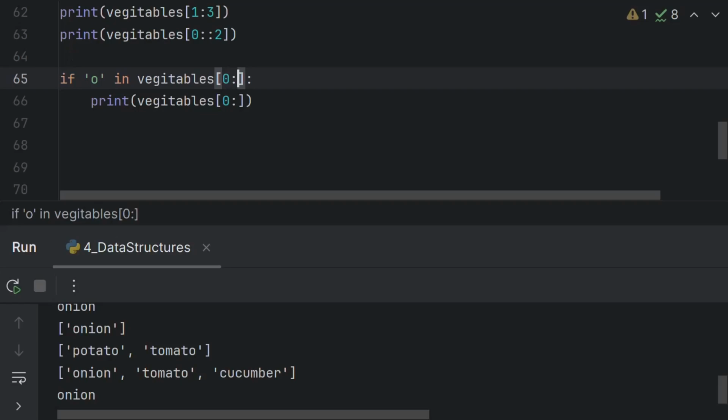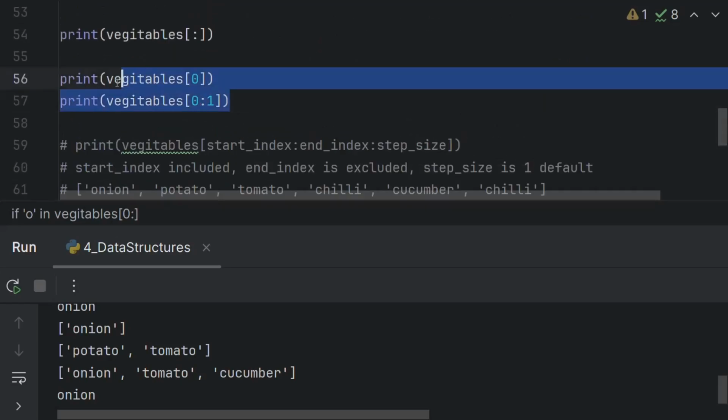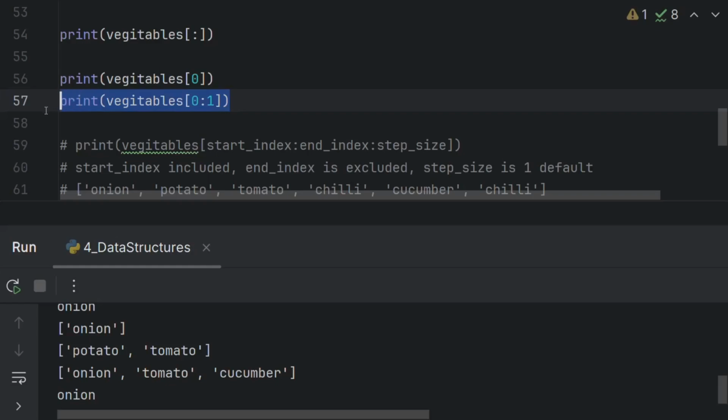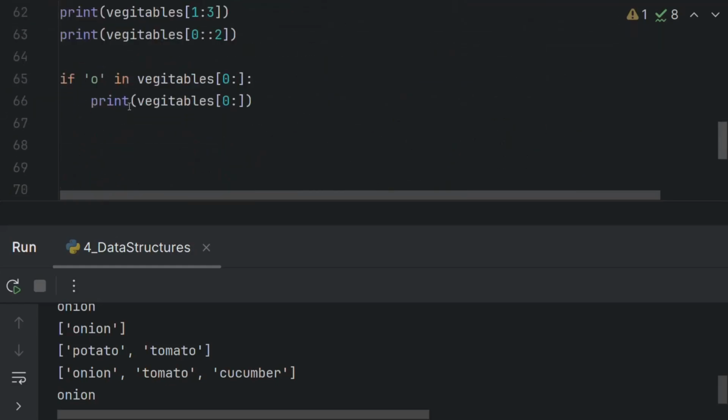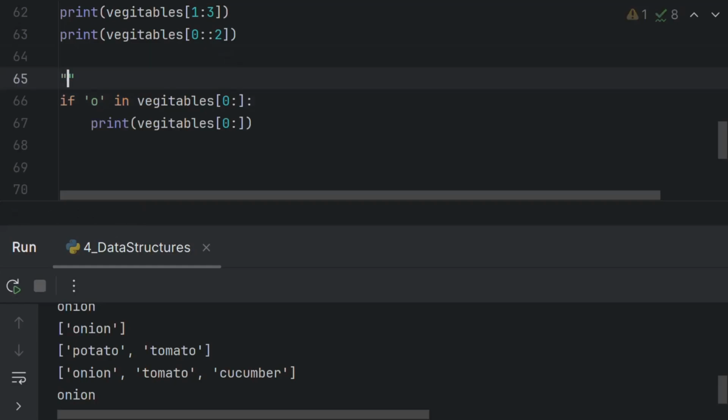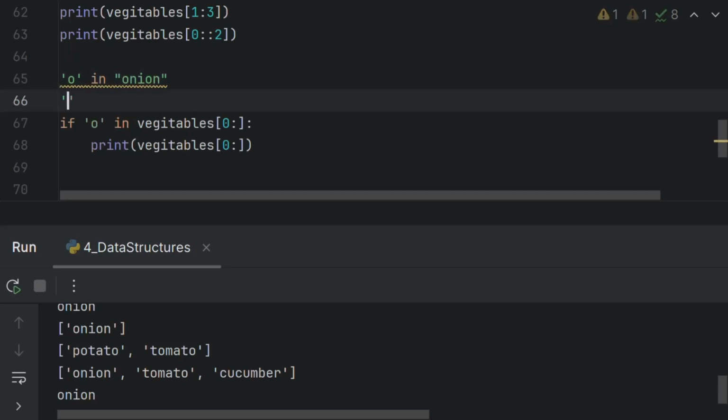Okay, good question. We have seen the difference between these two. You remember, right? This is just whatever object we get, a string. This is a list you will get. So for a list, the in operator works in a different way. When we have onion as a string, you can check O in onion. But if you are checking in a list, like this.